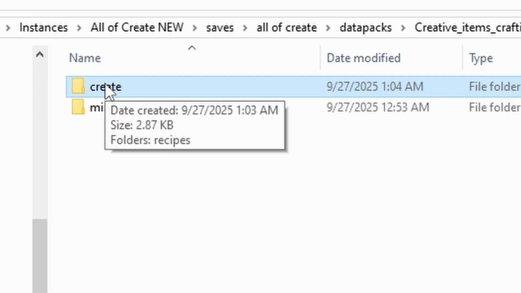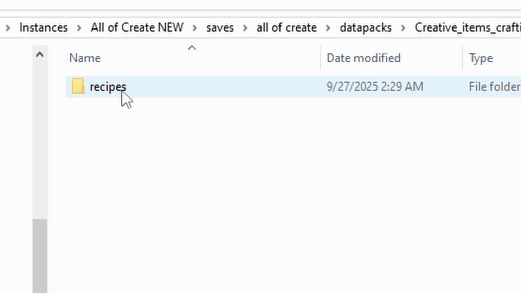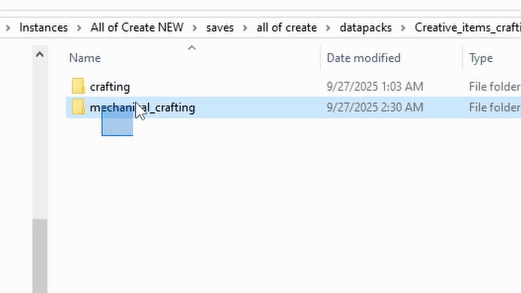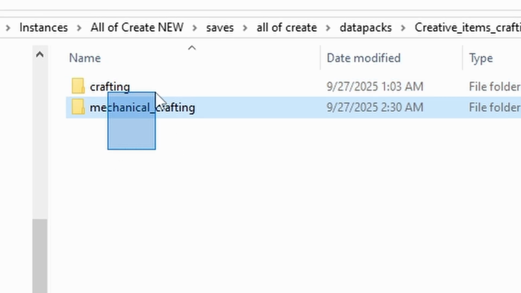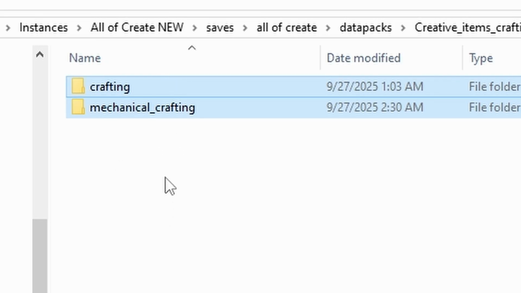But let's go ahead and go into that one now. So make a folder called create, make one called recipes. And once again, you don't have to do these. I'm just doing it because that is the folder convention that Create Mod uses when they do their own code. This is exactly how it's laid out. They got different versions of crafting, so they put them all in their own folders.